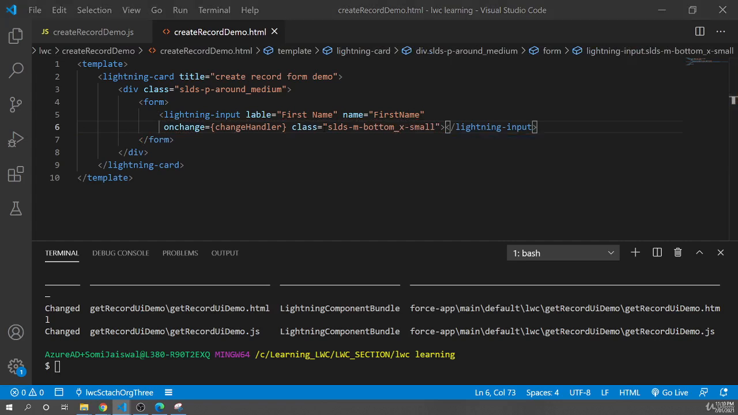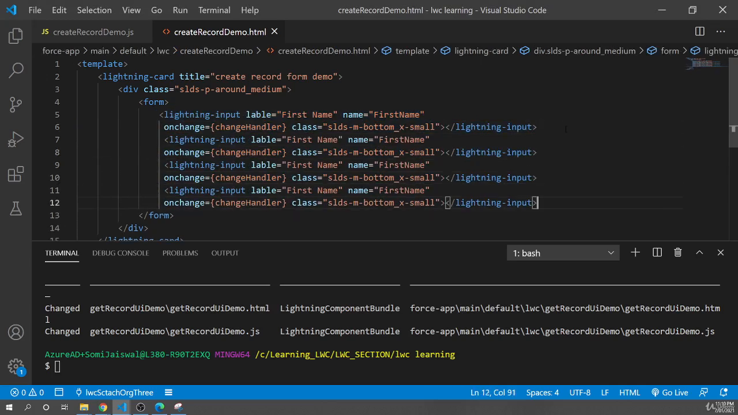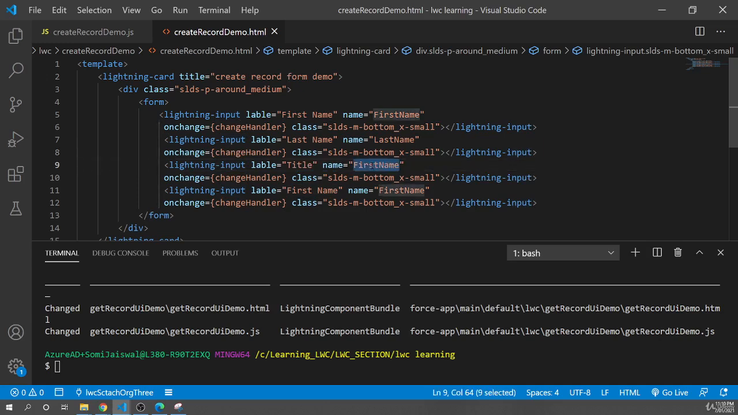Likewise, I'm gonna create 3, 4 more fields, so I'll copy paste this. I'll create 2, 3, 4. I'll change this first name to last name. I'll change this name firstName to lastName. I'll keep the handler same. Then after that, I'll change it to title and change the name to title. Apart from that, the label spelling is wrong here, so update that.